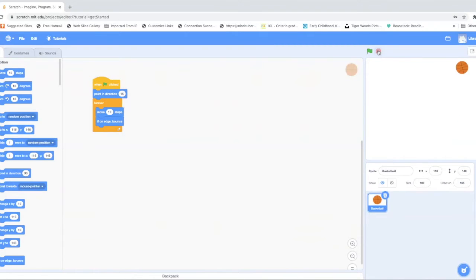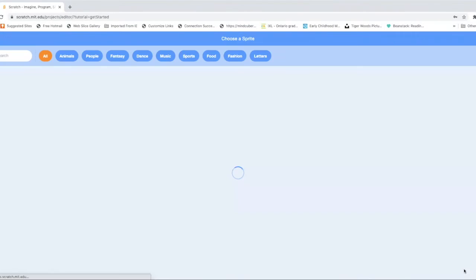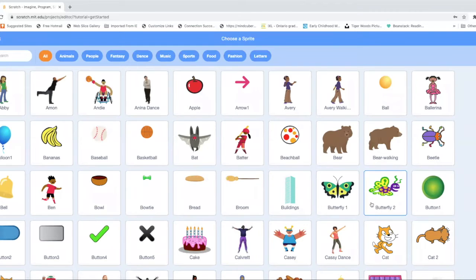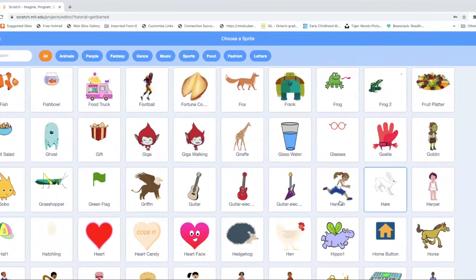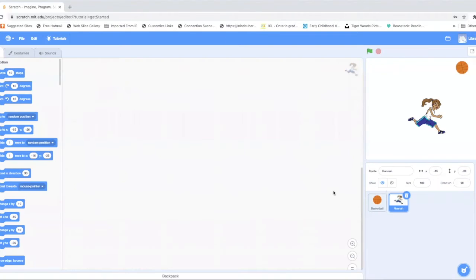So now we're going to have two sprites, and we're going to make the sprites react when they collide. So let's get our second sprite. I'm going to get a basketball player. Hannah is a basketball player. You see her little moves here. In her third move, she's got an actual basketball.